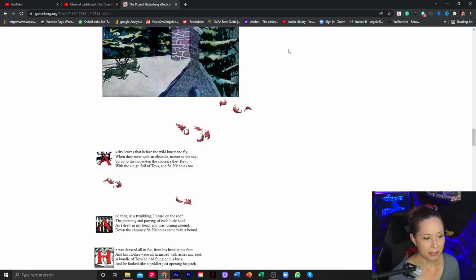As dry leaves that before the wild hurricane fly, when they meet with an obstacle, mount to the sky. So up to the housetop the coursers they flew, with the sleigh full of toys, and St. Nicholas too.